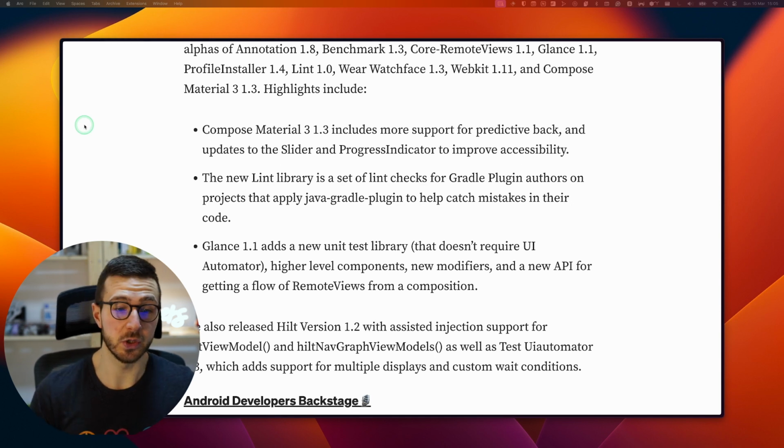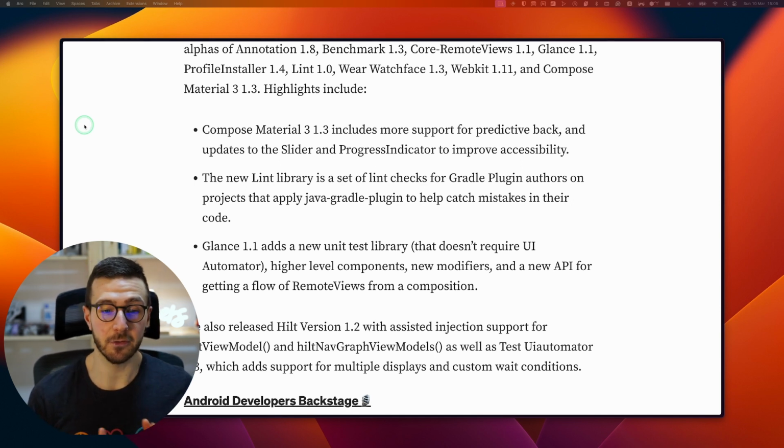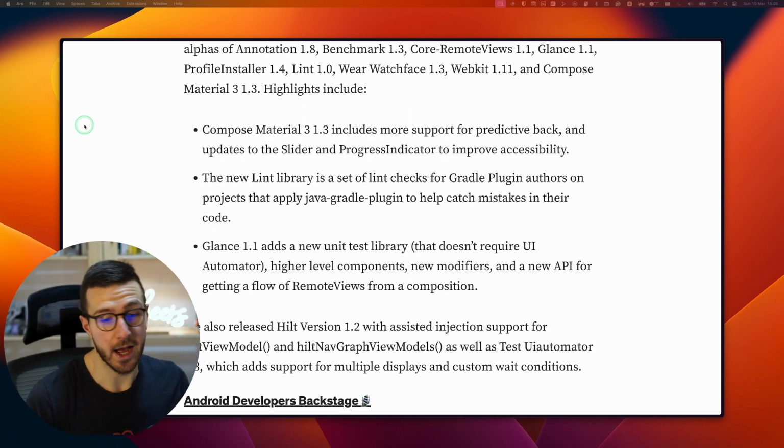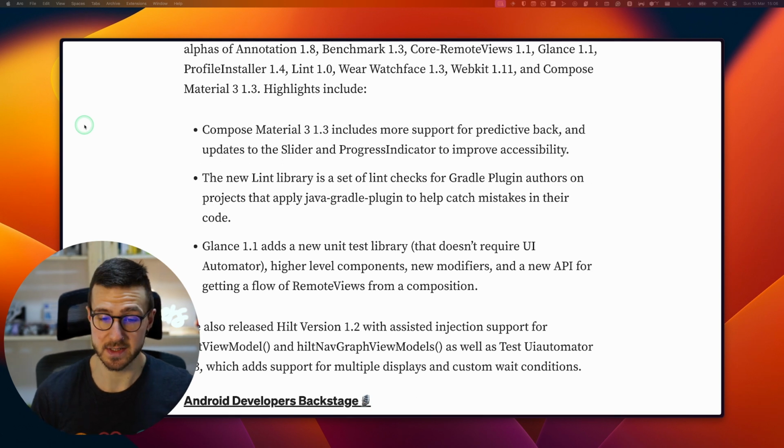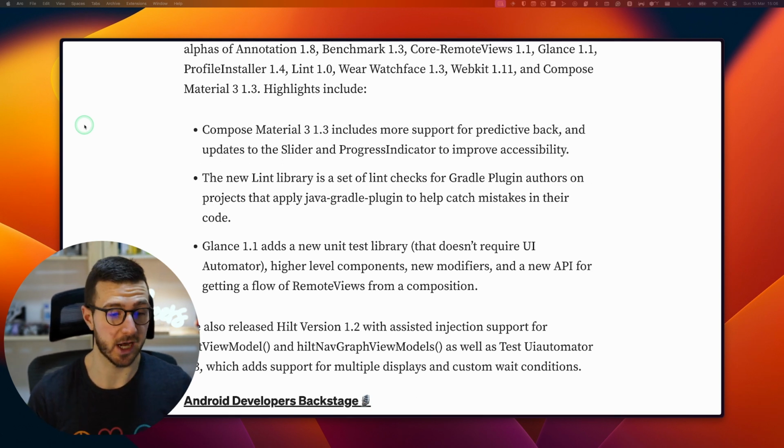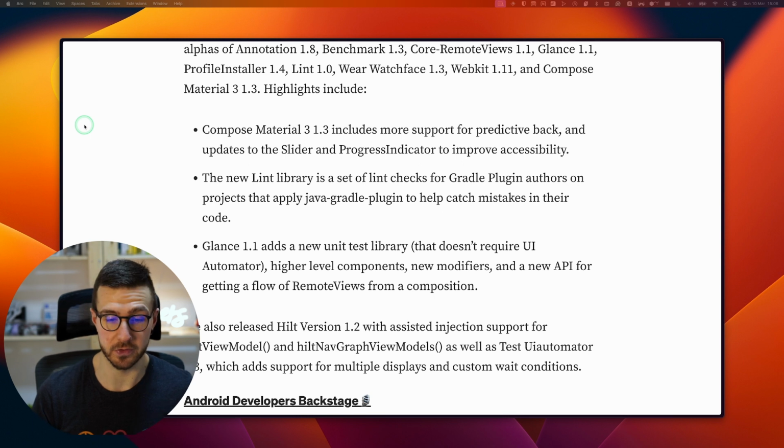The new Lint library is a set of Lint checks for Gradle plugin authors, on projects that apply the Java Gradle plugin, to help catch mistakes in their code. And Glance 1.1 adds a new unit test library, higher level components, new modifiers, and a new API for getting a flow of remote views from a composition.